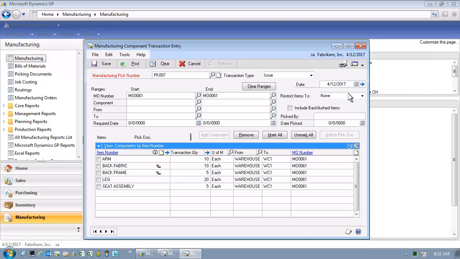Now this window displays all the components and subassemblies that are required for the production of our item within this particular manufacturing order. And you can see that we have a variety of component item numbers here, as well as quantities, units of measure, where they're going to be pulled from, and where they're going to be issued to. Now again, this is entirely an optional step. I could backflush all my items and not have to worry about this particular window. But what I want you to do is select Mark All, because we want to maintain some more control over what we're going to issue to this particular manufacturing order.